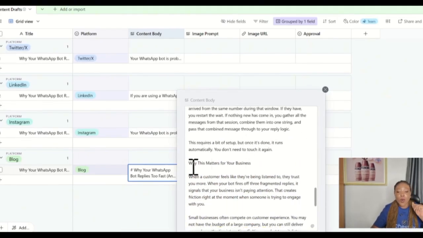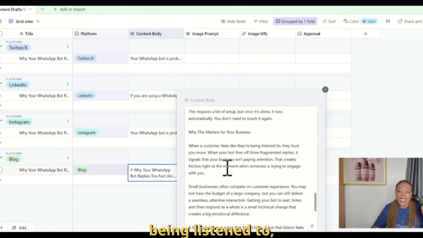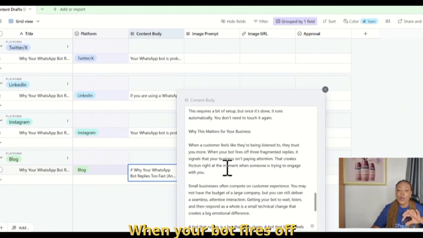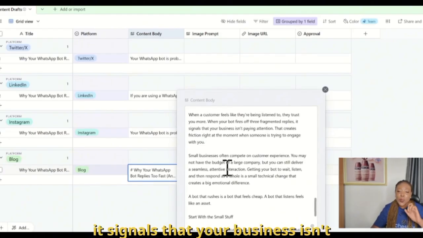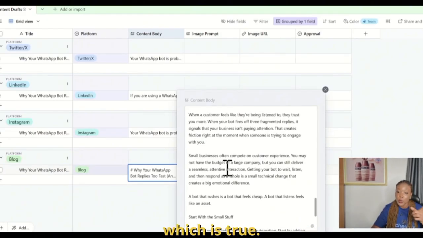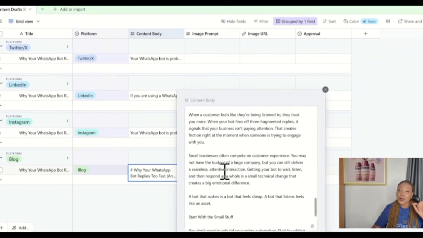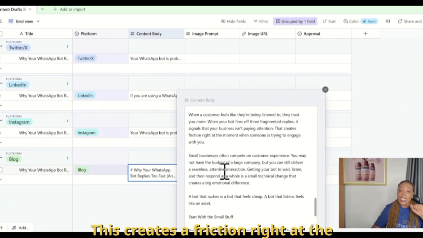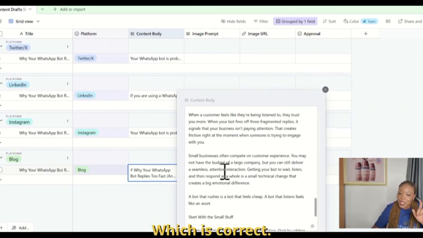Now, let's talk about why this matters to your business. When a customer feels like they are being listened to, they trust you more. When your bot fires off three fragmented replies, it signals that your business isn't paying attention, which is true. It is why you need us to create this for your business. This creates friction right at the moment when someone is trying to engage with you, which is correct.